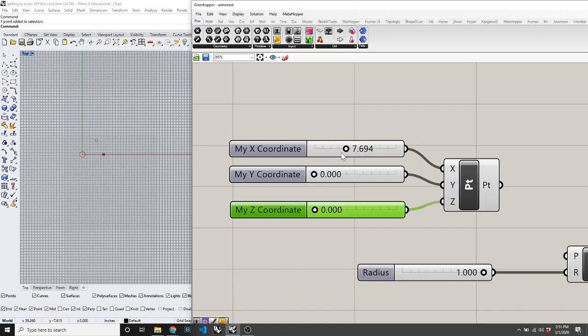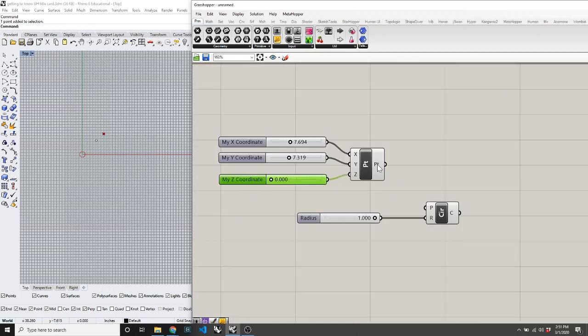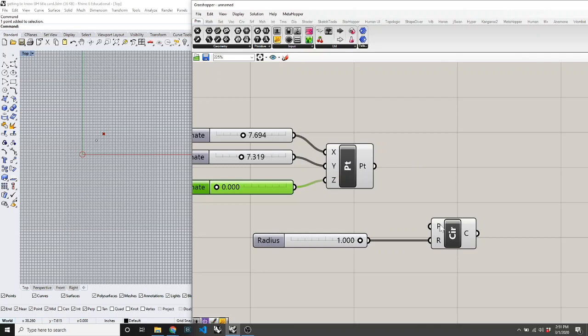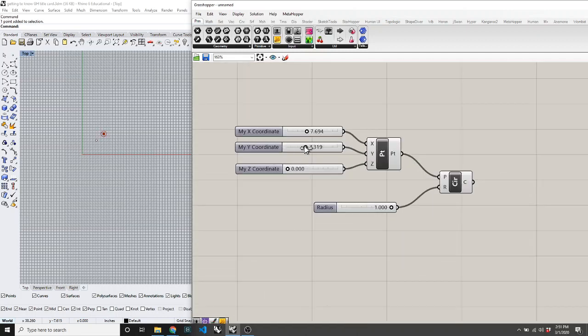And I'm going to control this. And now, if I plug this point, which is created, into the base plane of the circle, it's actually going to serve as the center of that circle. So now, with these sliders, I can both move the circle and change its radius.